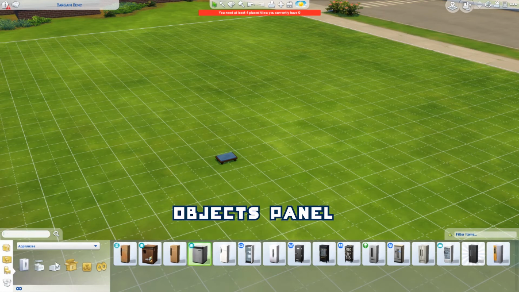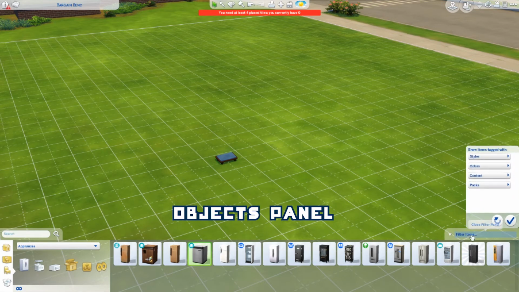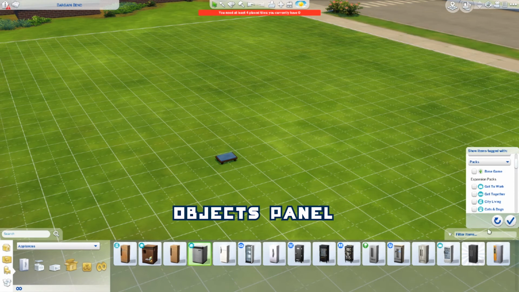And then you've also got filter items, so you can filter them by styles, colors, content as well, and then you can filter them by packs. This is useful if you're looking to build something for someone else who doesn't actually have all of the expansion packs. So you can just go on here and click base game, tick, and then build something for them that they can use, which is really useful.